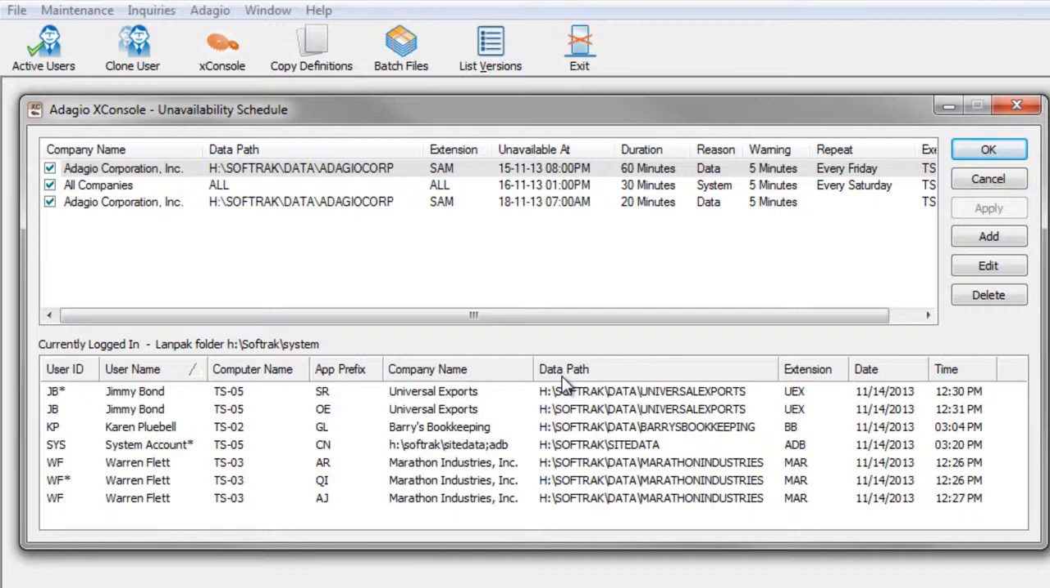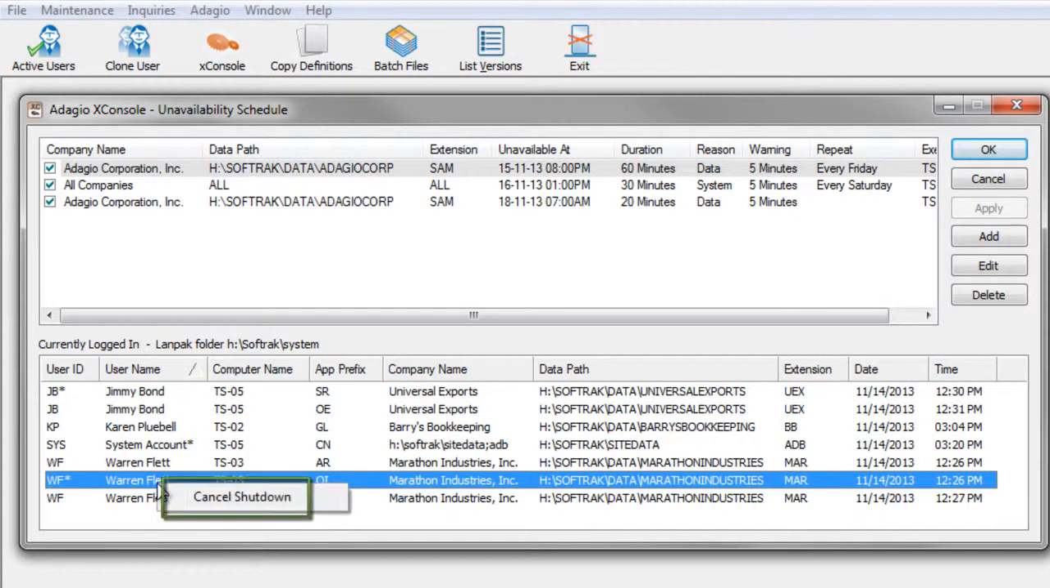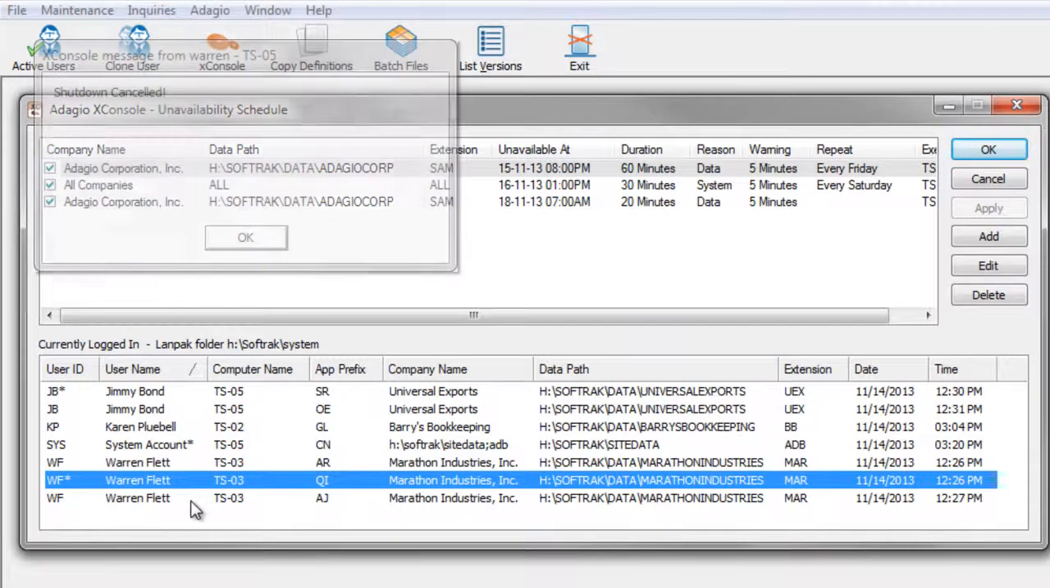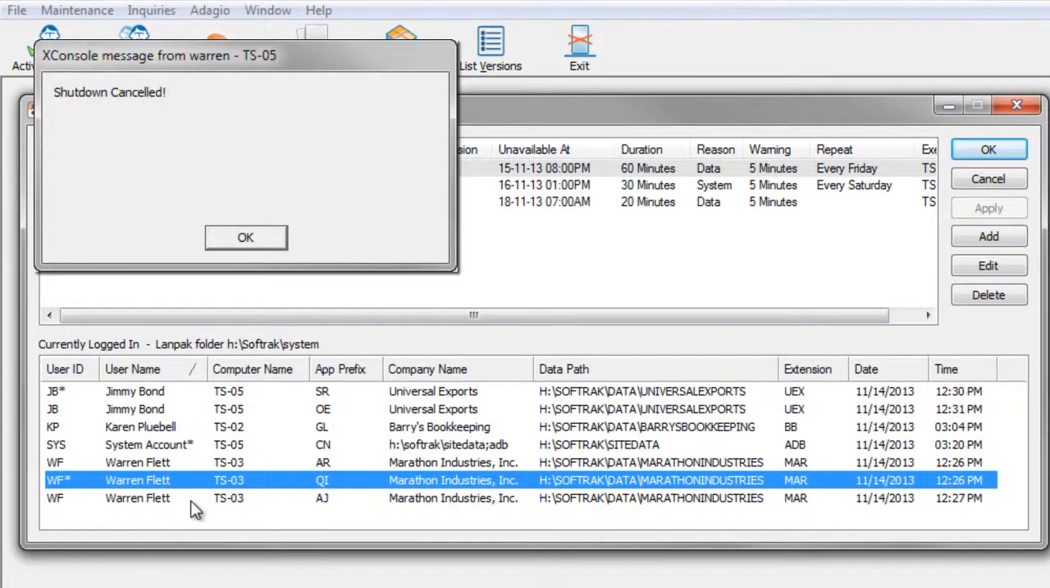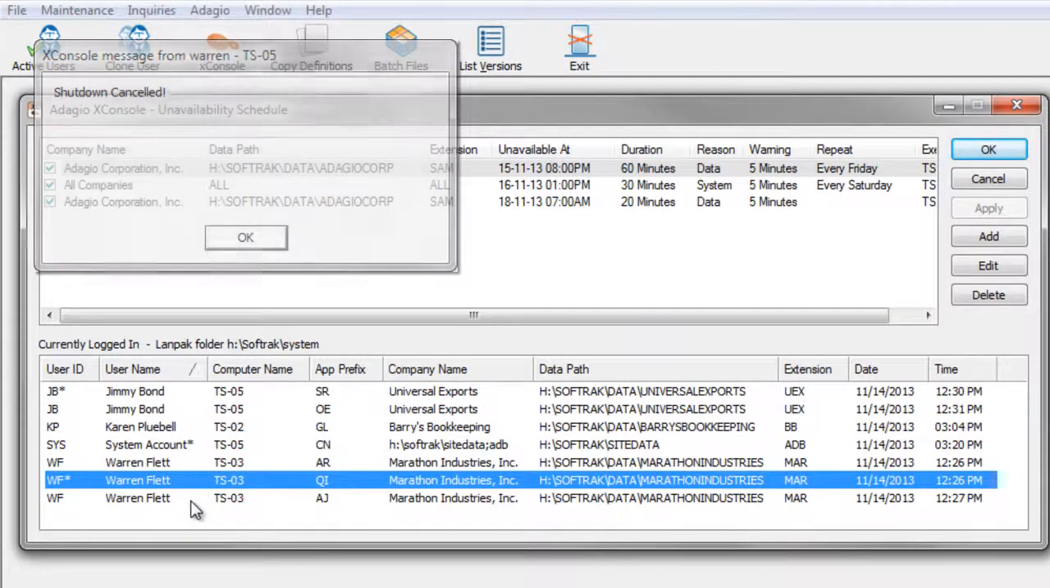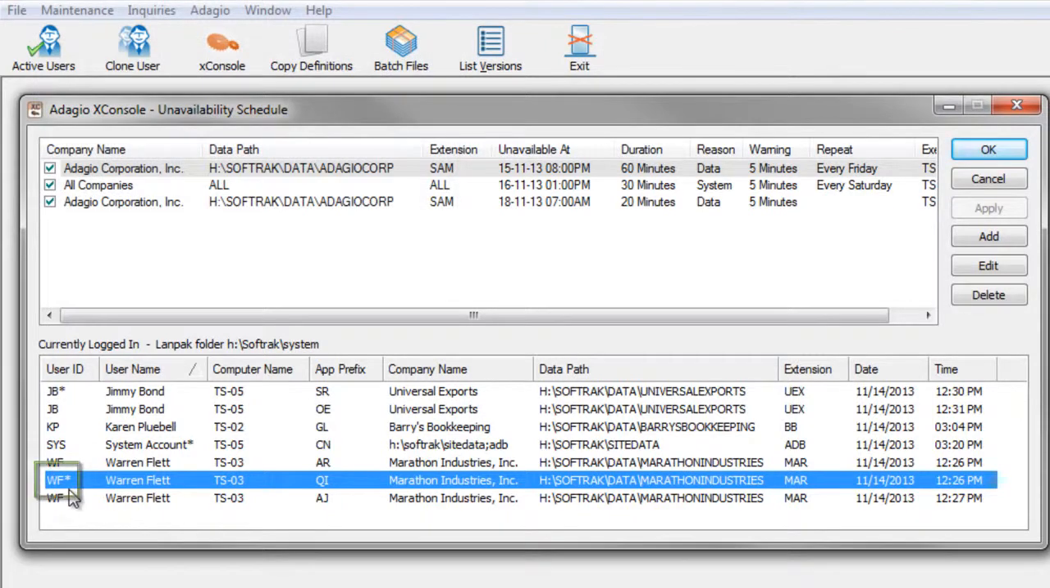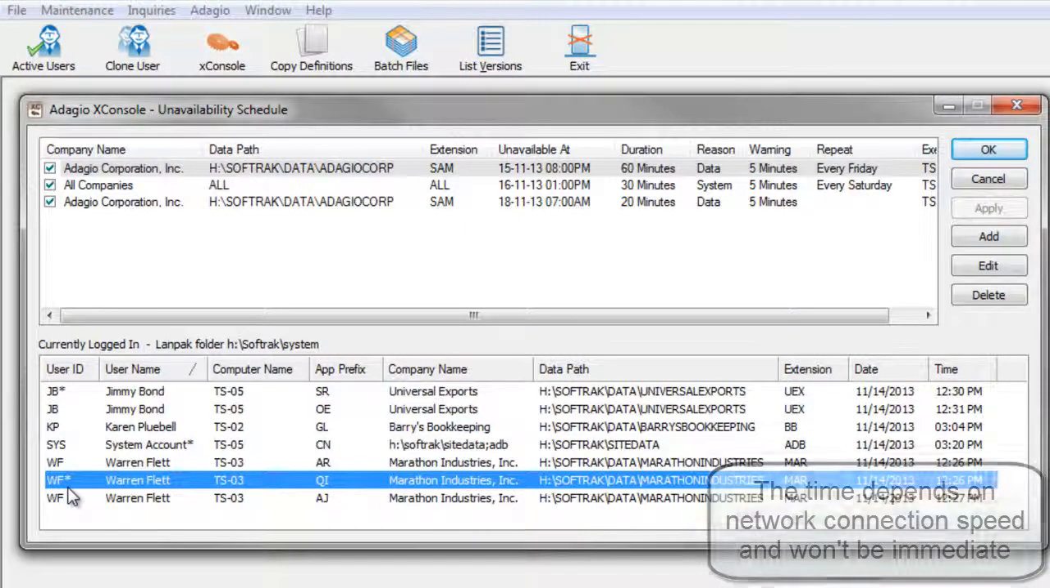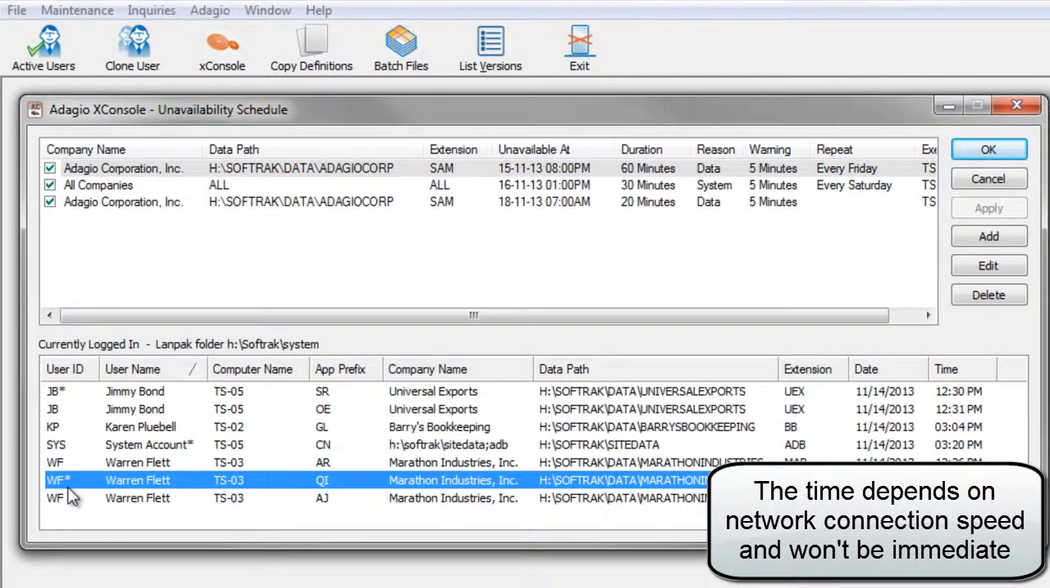If you realize that you don't have to send the message and the shutdown, you can right-click and cancel the shutdown, and this will give a message to the user that the shutdown is canceled. There's a star next to the user ID indicating the message has been sent, and it will go away once the message appears on the user's screen.